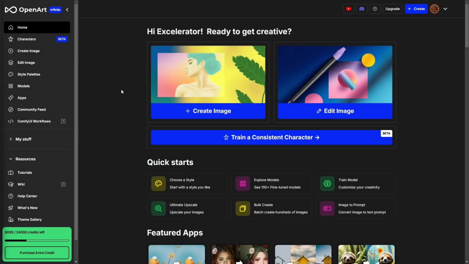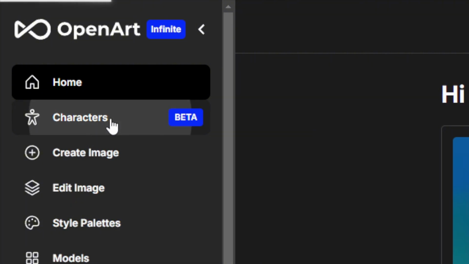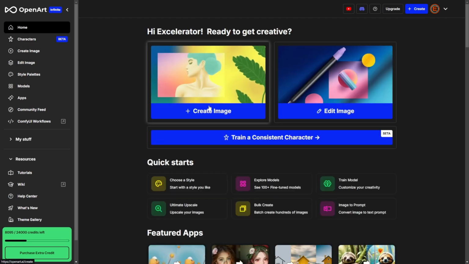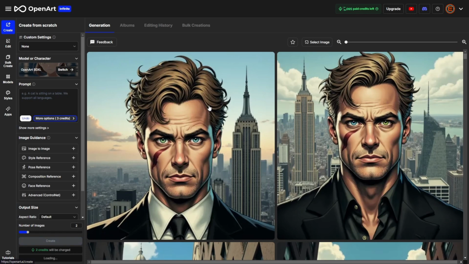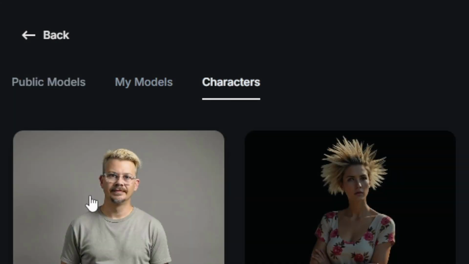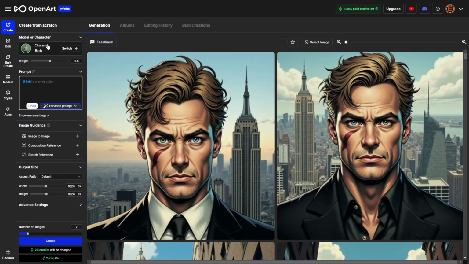Now, once you have your characters all created, say you log back into OpenArt and you want to go work with them again, you can go to characters on this left-hand menu and click that, and then pick your character and then click create under whichever character you want to use. But you don't have to do that. If you're in your image generation page, over here where it says model or character, you can just click whichever one is showing there, and then come over to the characters tab, and then select the model you want to work with. Once you make that selection, it'll show up here. I picked Bob, so it says character Bob, and it'll automatically drop the @Bob in the prompt.